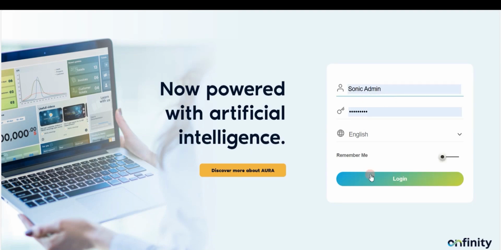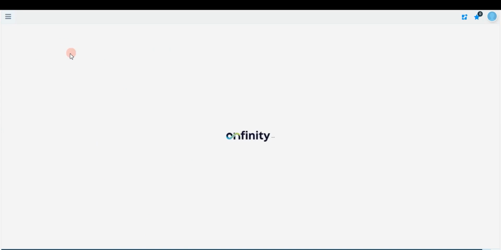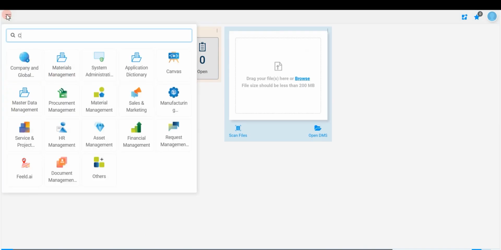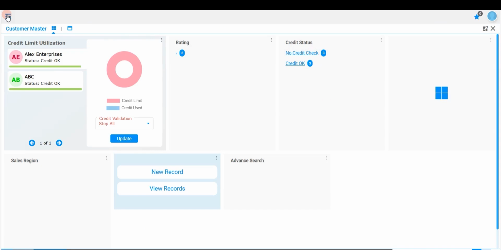Now log into the Onfinity ERP using admin credentials. Next, go to the menu and search for the Customer Master Screen window. We will use the same screen here as well for the import, so that it becomes easier for you to understand how to use the default mapping on this screen.